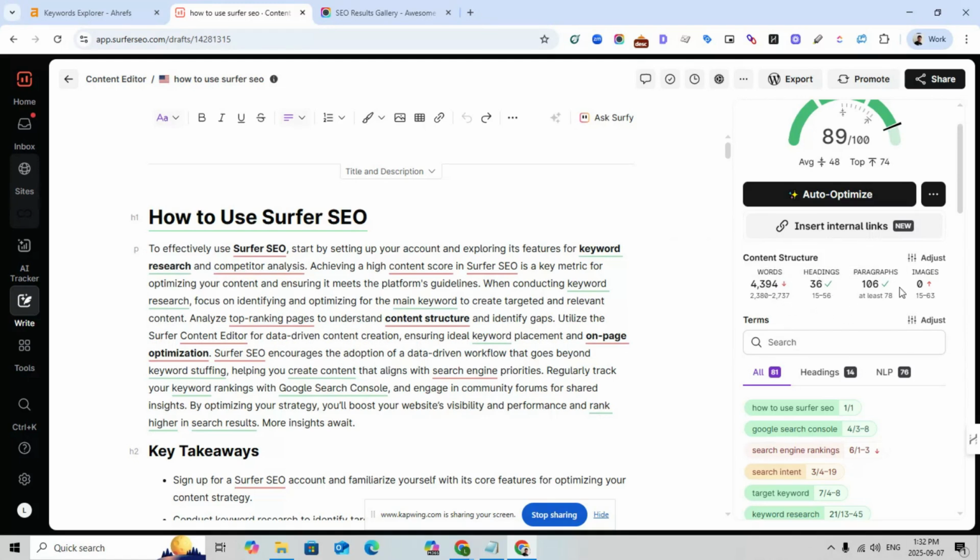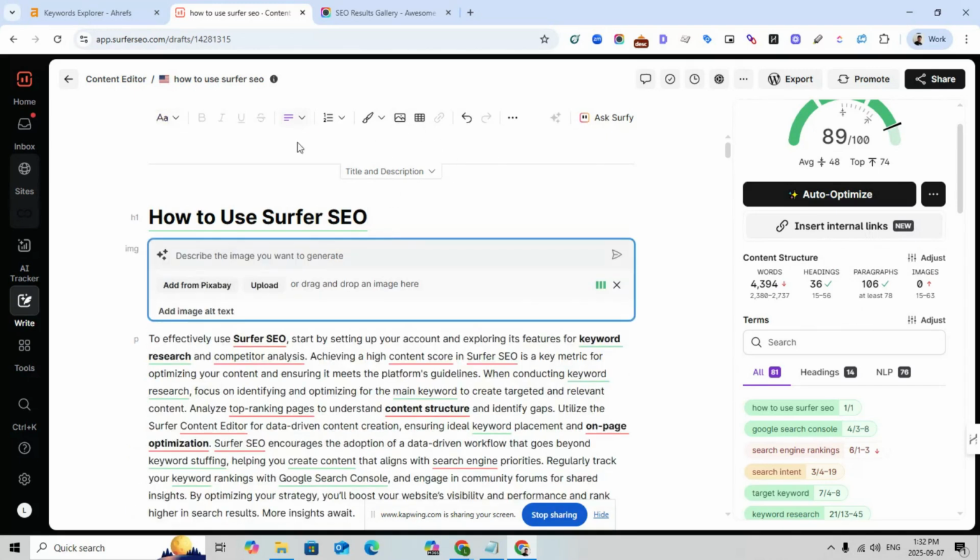Headings and paragraphs, you'd like to try and get those in the green. If they're not, I wouldn't worry about it too much. Images are actually quite important. And you can drop in a placeholder using this top dashboard here, which is like a Word doc.